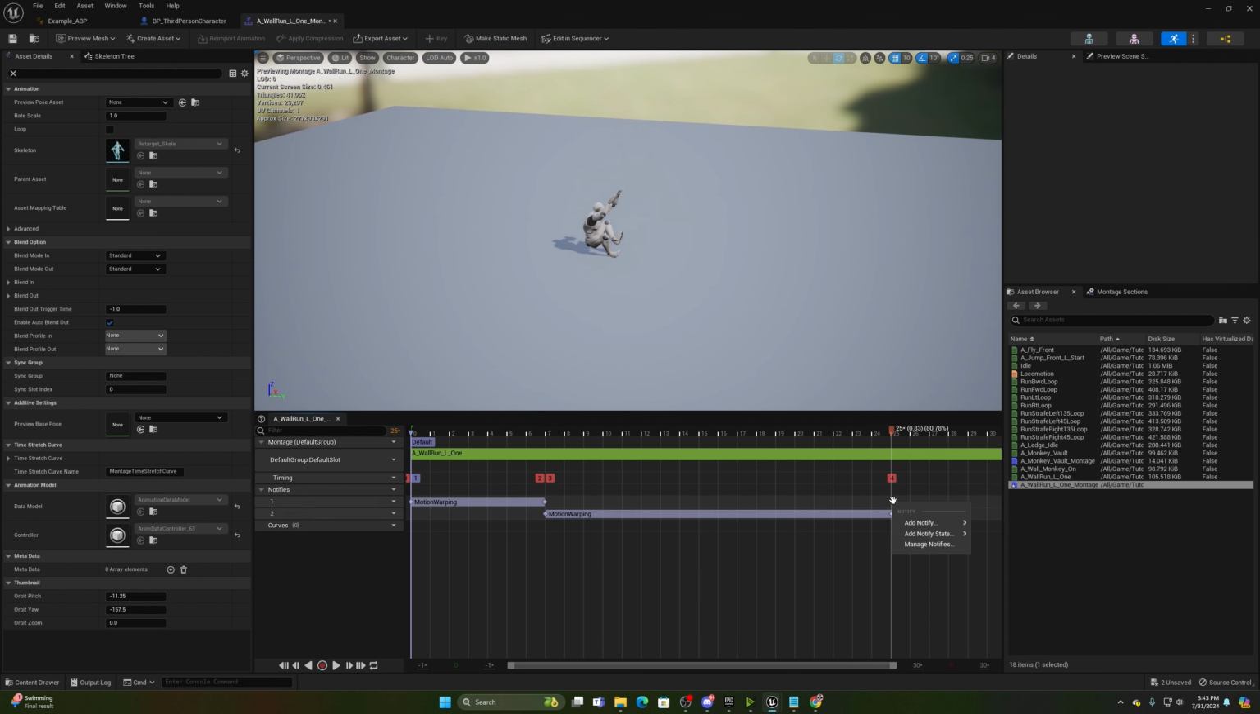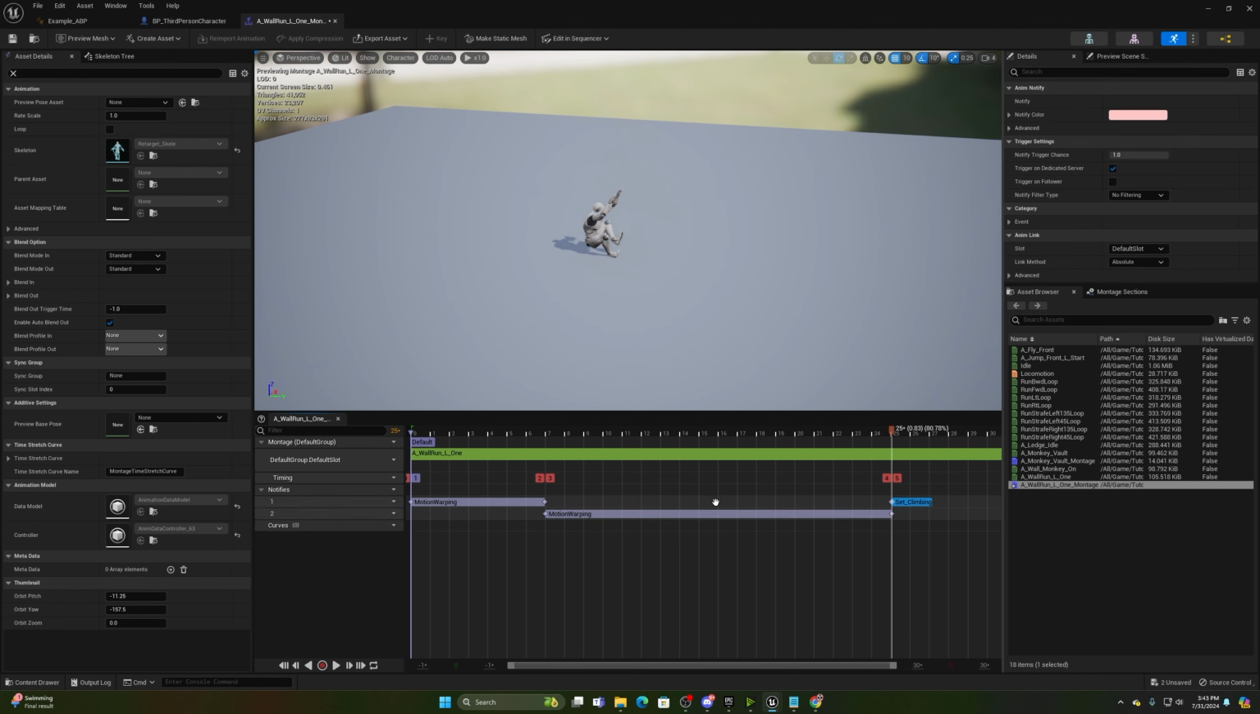So what we can do is just right click, go to add notify, and you're going to see a new one here that says set climbing. So we can go ahead and just click on this, and there we go. So now we can go ahead and set climbing, call that a day, and done.